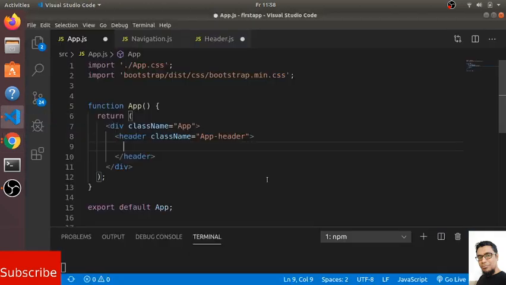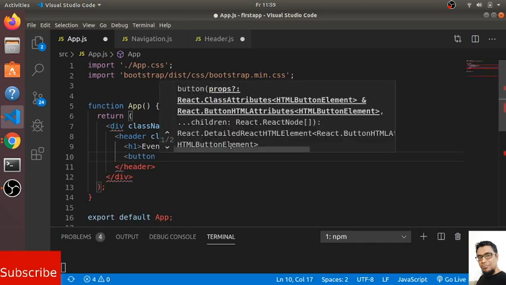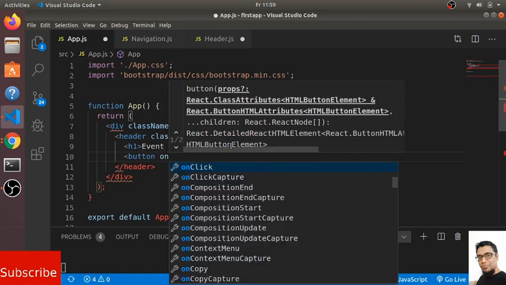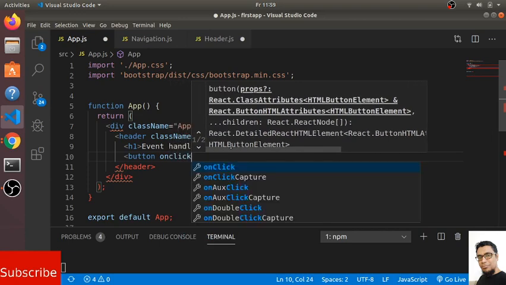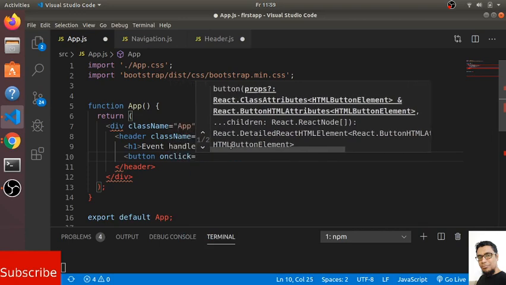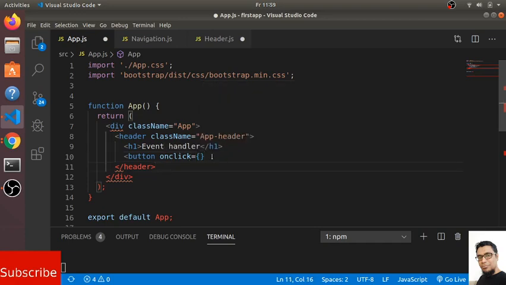We'll write maybe a heading and say okay, event handler, and then we write down button, and this is a simple button you write, and then you write on click. So in the on click you see if I write down small letter like this it is wrong, this will not work and it will show me an error. And then you cannot write even quotation marks because it's React.js, you need to write curly brackets for any function or any data coming, and when you click there something will happen.